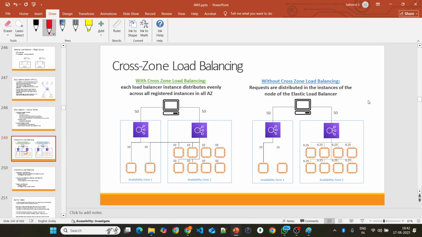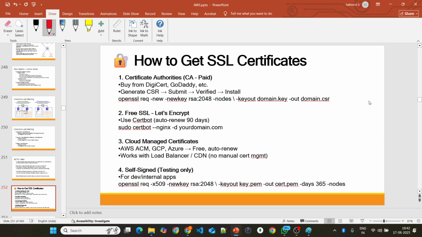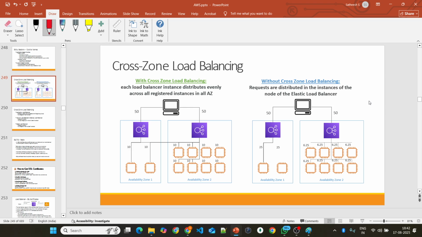Cross zone. I will just explain these things. I think it's already late, so give me 5 to 10 minutes. I will explain some theory alone here. So this cross zone load balancing thing you need.